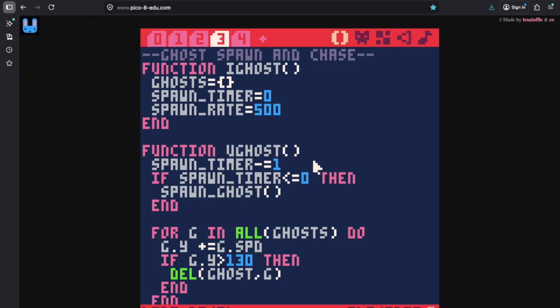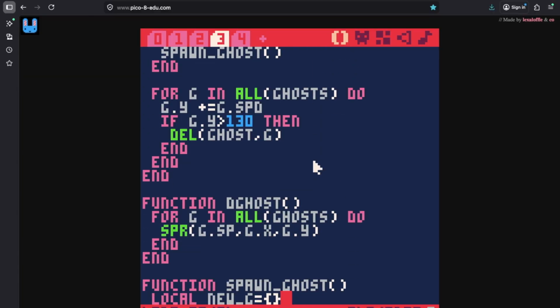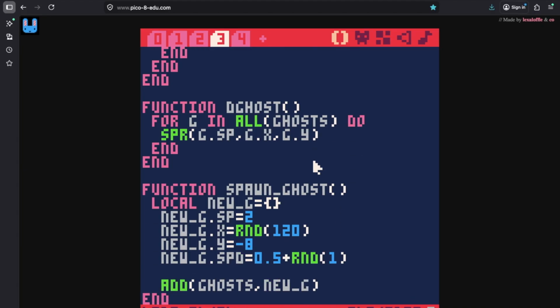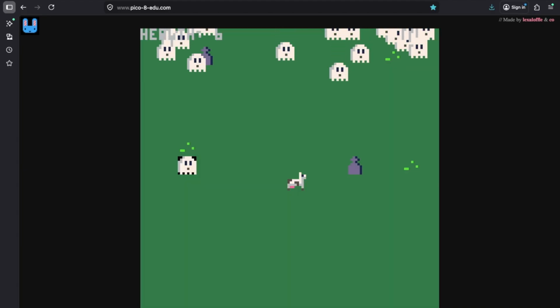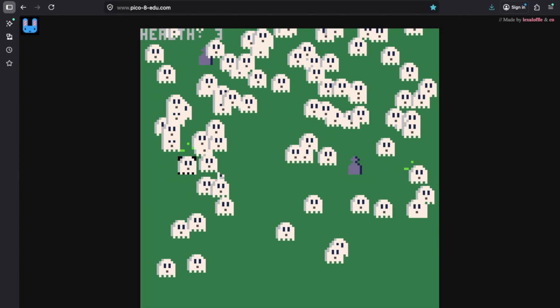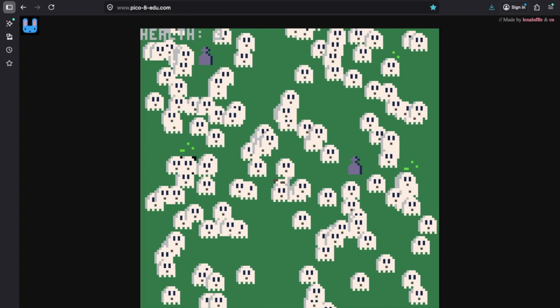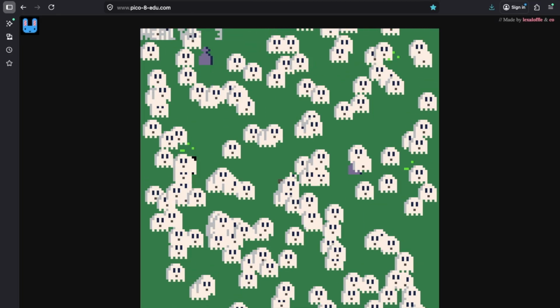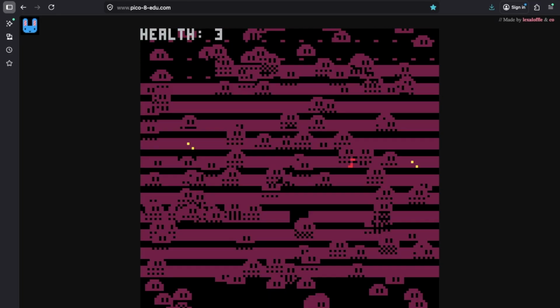But this is what I was able to come up with in my first round of using AI as help. And this is how it looks when I play the game, which is obviously very much too many ghosts. I don't think anyone would be able to survive this. So I have to find some way to slow it down.